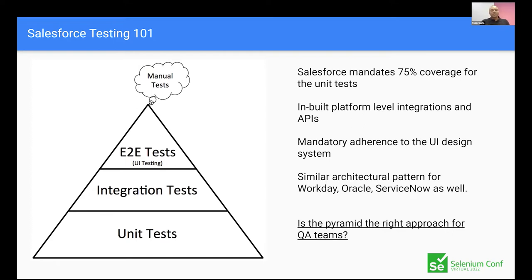So the third point over here says that as a Salesforce developer or a Salesforce Scrum team, you need to mandatorily adhere to the UI design system. They will have this uniform blue color theme, uniform CSS, front end pieces everywhere. They have something called the Lightning Design System. A lot of what you would see on the Salesforce applications sticks to that very closely. And the whole point is that similar architectural patterns exist for other SaaS applications like Workday, Oracle, ServiceNow as well, in my experience.